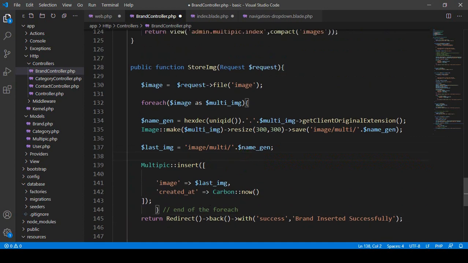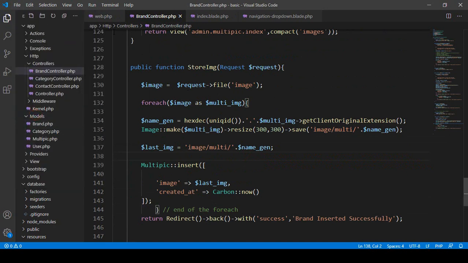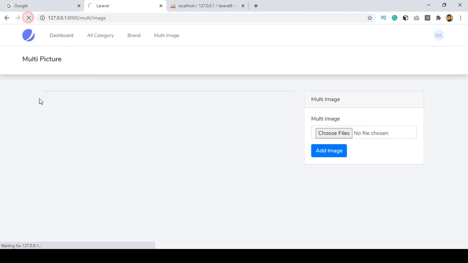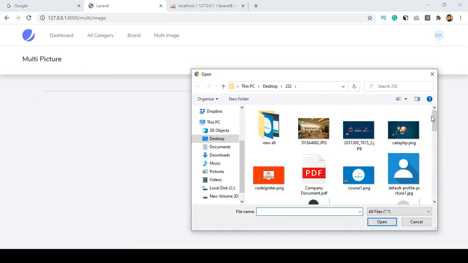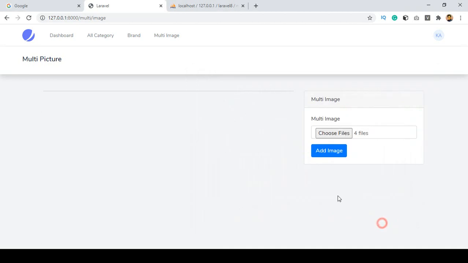Okay, so that's all you have to do. You can see how easy it is. So now let's check this out. If you now click save all, that is our method. Now click refresh. Everything is looking great. Now I select multiple images, let's select 4 images. Okay, I select 4 images right now, click open. You can see it's now showing 4 files.